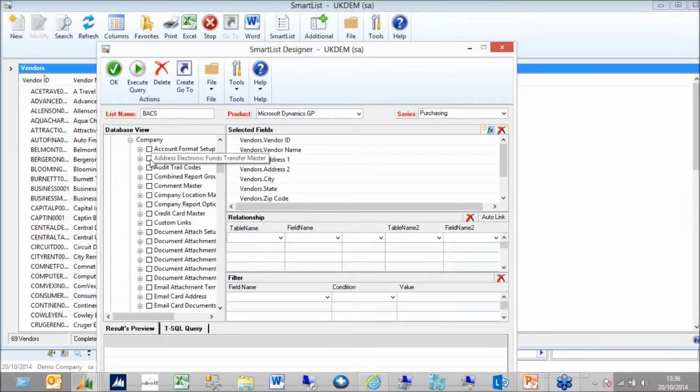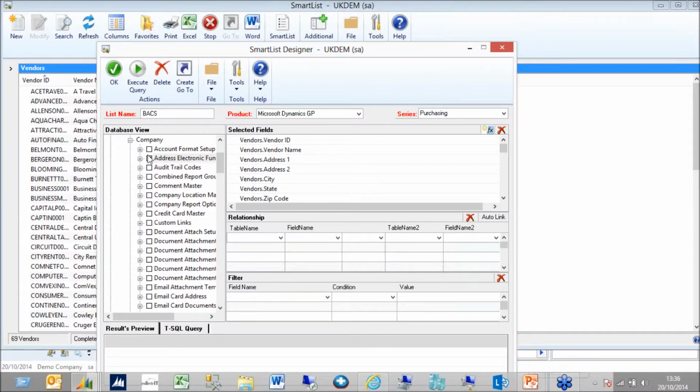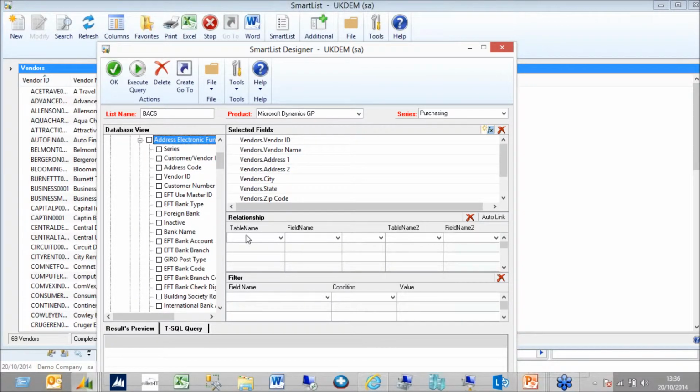So I've got my electronic fund transfer. And as soon as I mark that, what you'll see it will do is it will automatically add in all the fields from that particular table. If I unmark it, what I'd like to do is just have my bank name, my bank account, and my bank code.